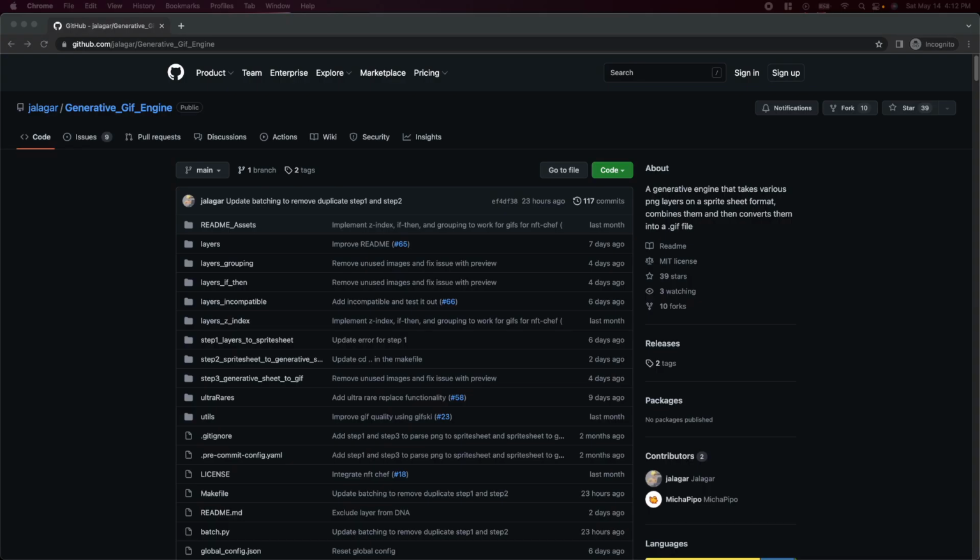So the tool can be found on github.com/jalagar/generative GIF engine. I actually recorded a whole 35-minute video on how to set this up, what the layers look like, all the dependencies, and all the features here. So I'll assume that you've actually watched that video and gone through all the steps and set up this repo. But this video is really focused on how do you generate a GIF version of a static collection.